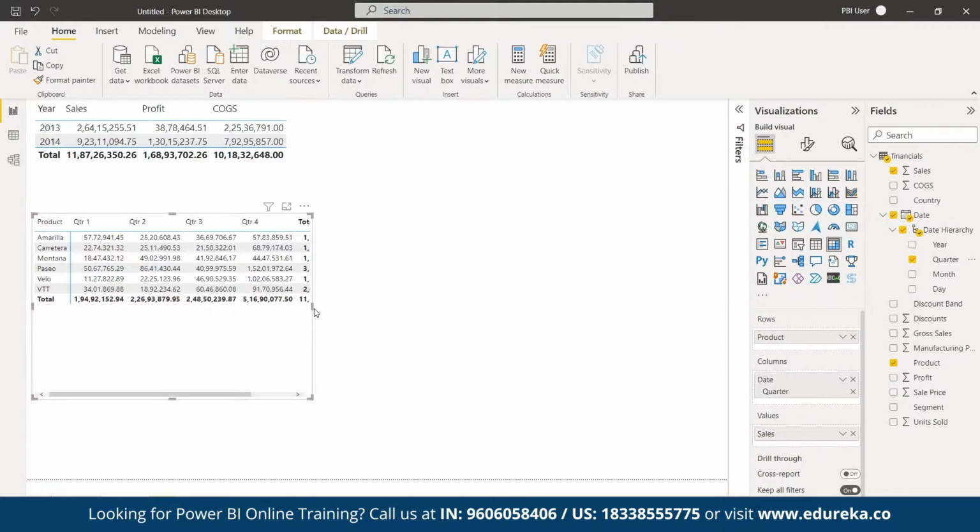Now if you see here, it immediately gives me a complete detailed table with row-wise totals and column-wise totals, right? So how do you read this? This product Amarilla, quarter 1, quarter 2, quarter 3, quarter 4, and the total sales across for Amarilla for all the years. It's as simple as building up these tables, and this is what Power BI does. It's extremely useful, extremely easy to work with.